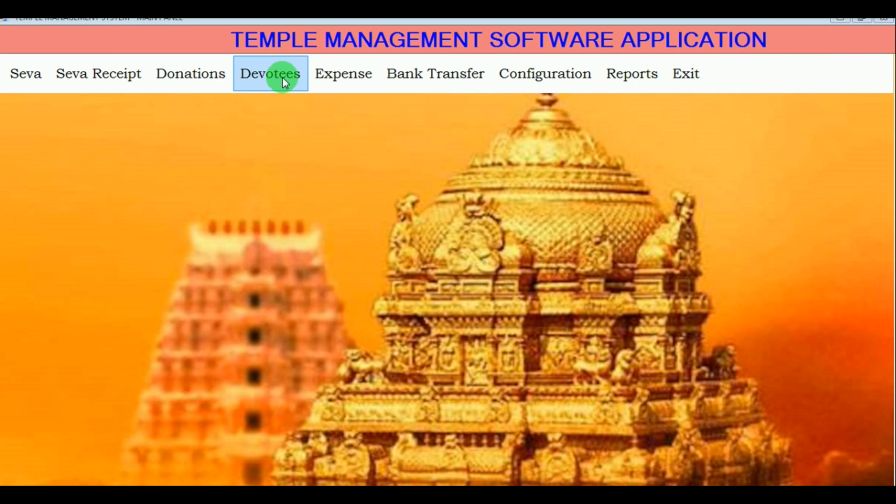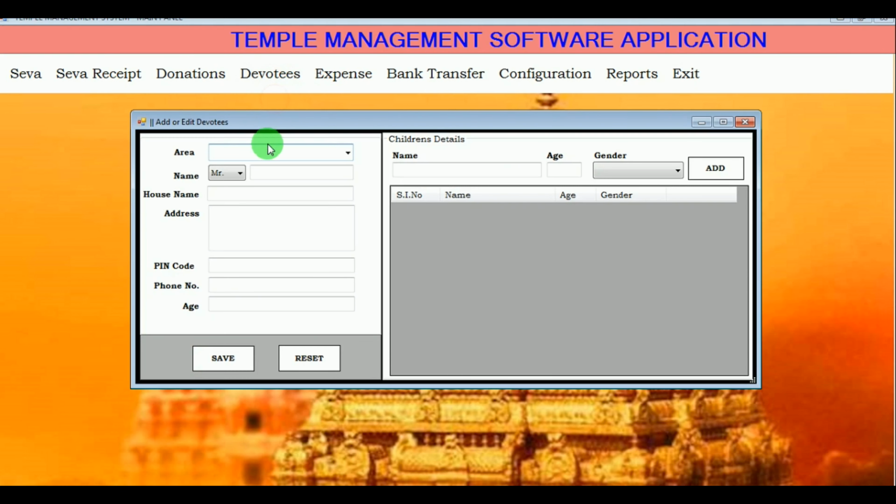Under devotees, here admin can add the devotees who visit the temple. To add the devotees, admin must enter their area, their name, their house name, address, pin code, phone number and age of the devotees. These devotees can be those people who donate the amount to the temple or the visitors from far places.